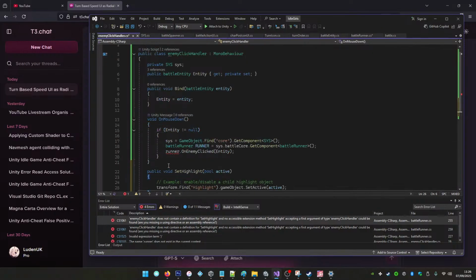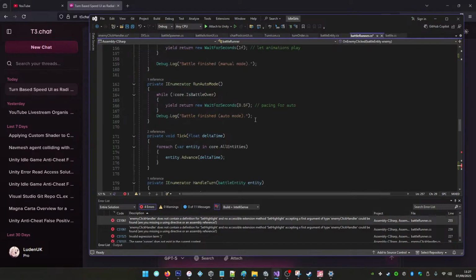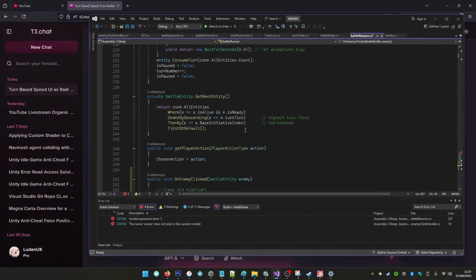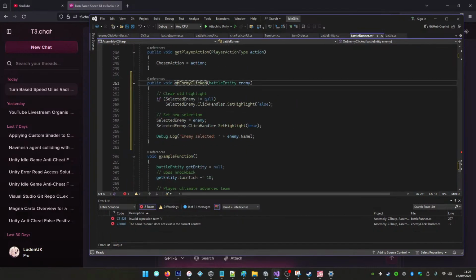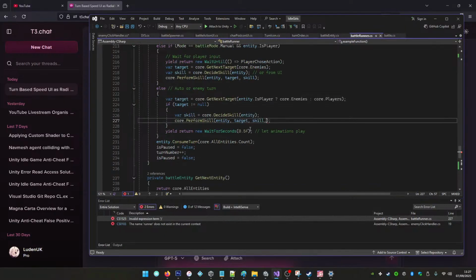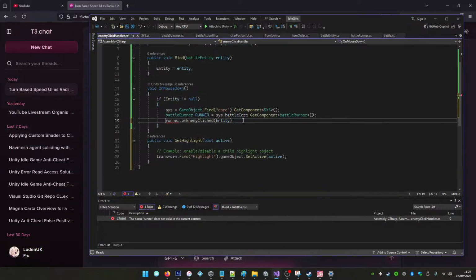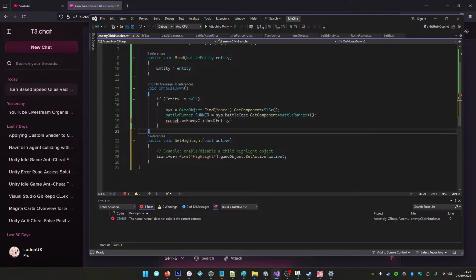Also, it doesn't like that runner on enemy clicked. Entity. What is happening? On enemy clicked. Battle entity. Okay, now what's it complaining about? Perform skill. Runner does not exist in the current context. Because I accidentally wrote it in capitals, that's why.